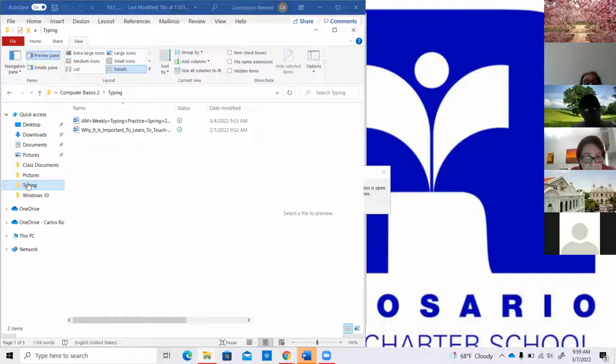On the right, the preview pane says select a file to preview. So you have to select something in the folder view pane. There are two things in the folder view pane: AM Weekly Typing Practice and why it is important to learn to touch type. Go ahead and click that first one in the folder view pane, Concepcion, the AM Weekly.